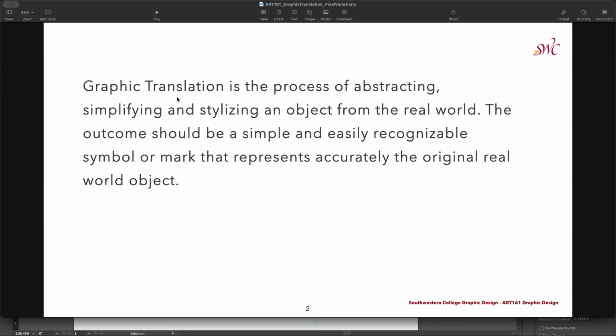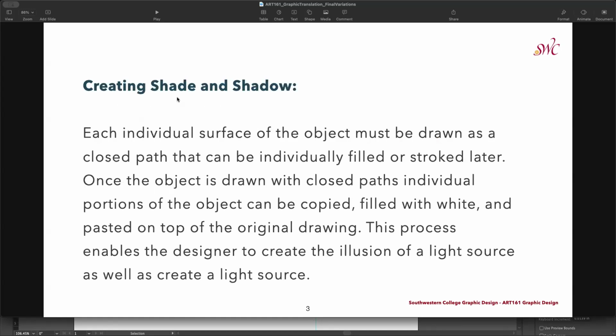So going back to the main essence of this project, we are thinking about the process of abstraction, simplification, and stylization of these real world objects. And the outcome of this should be a much more simple and easily recognizable symbol or mark that represents accurately the original real world object.